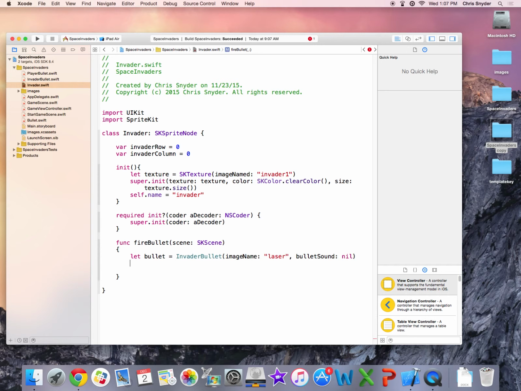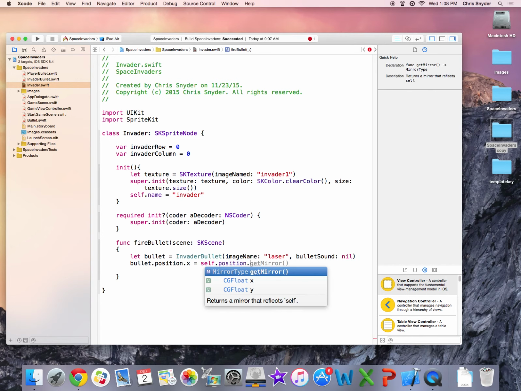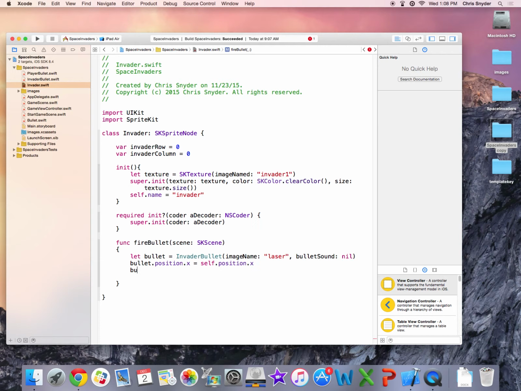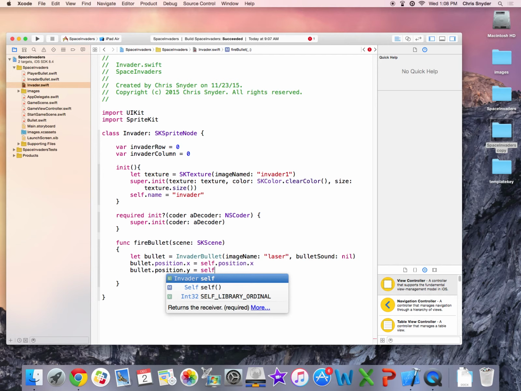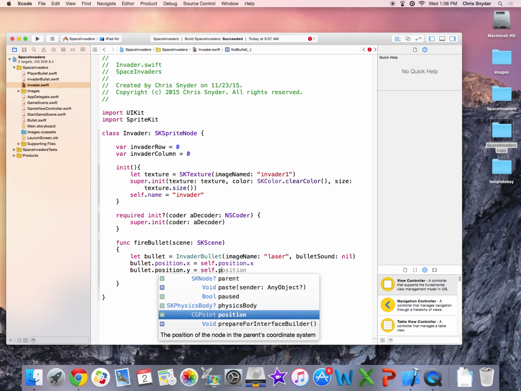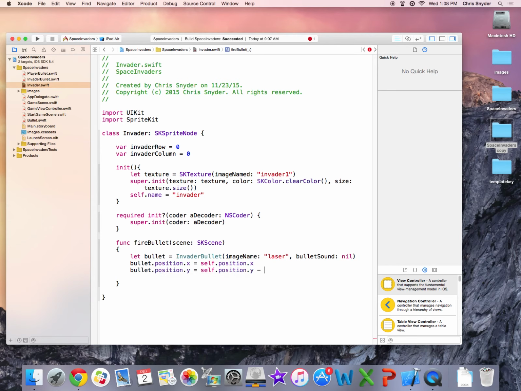Now let's set the position of our bullet. The bullet's position.x is going to equal self.position.x. The bullet's y position is going to be very similar: self.position.y. But now we're going to offset this a little bit, so we're going to subtract the size height divided by 2. That's just going to offset it so they're not stacked up on top of each other.